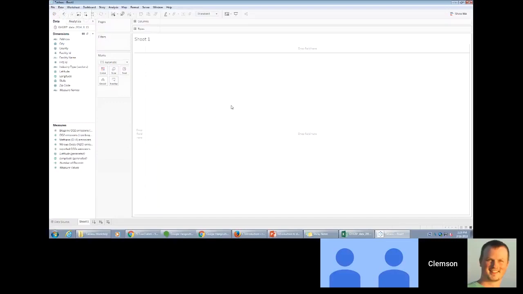Okay, so at the top of the screen, we have this, they call it a shelf. So we have a shelf for columns and a shelf for rows, and we'll be messing with those a lot. That's how you put data onto charts. You drag them up to those columns and rows. That's enough to get started right now.